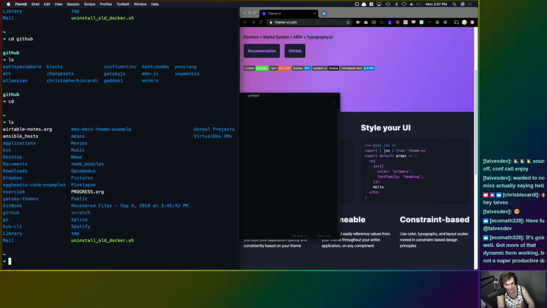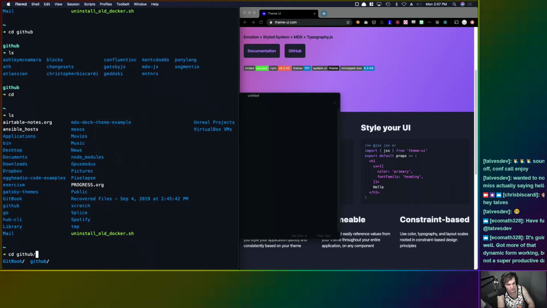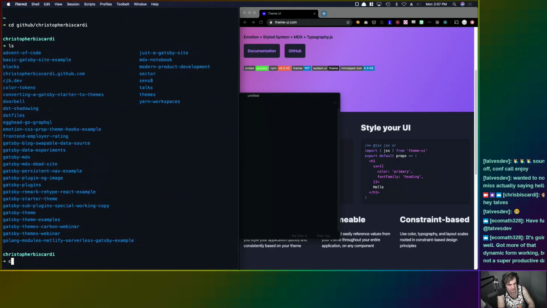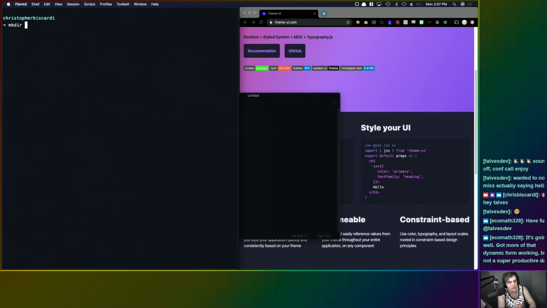Where do I want to do this? Let's do this in, yeah, let's do this in my namespace for sure. Theme UI themes stream pragma. So long enough, get rename, right?